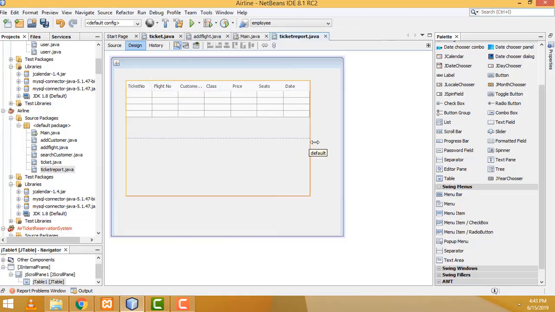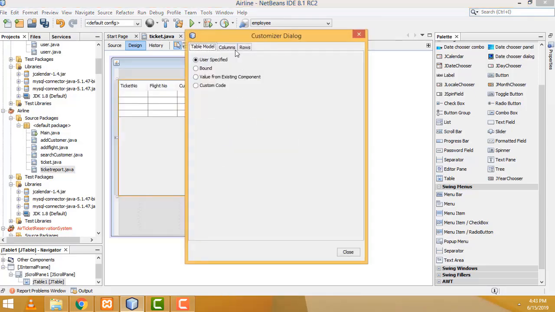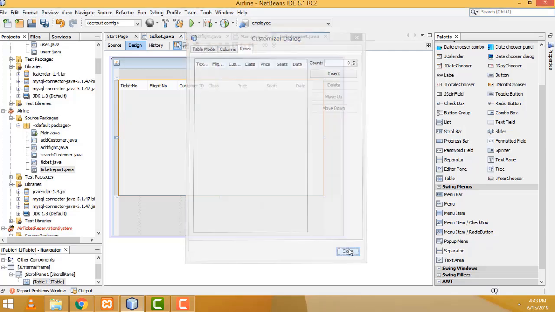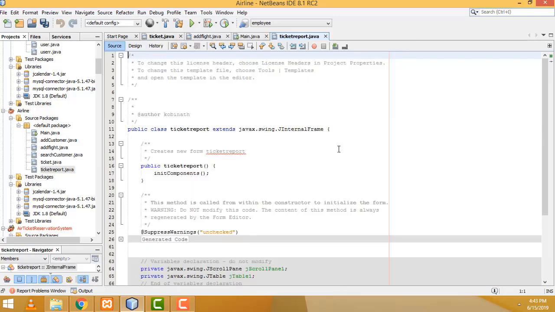Now what I am going to do is right click, table contents, columns, rows, you have to remove the stuff, this is not needed, delete, right, all stuff we needed, right? Now we have to load the data from the database. So here I'm going to write the code for that.